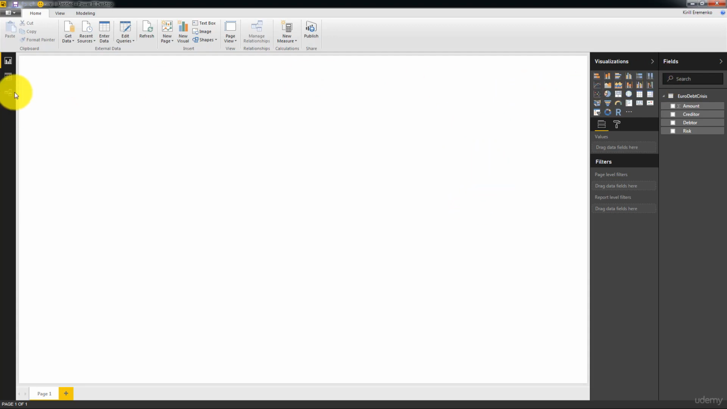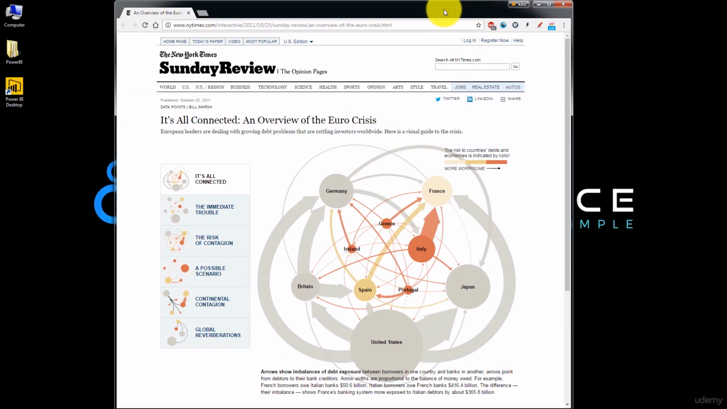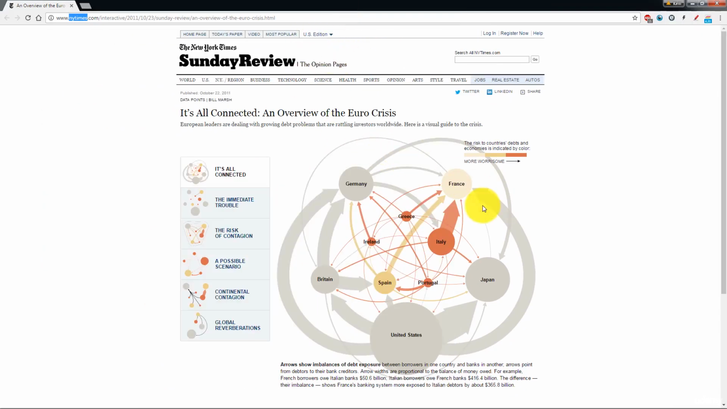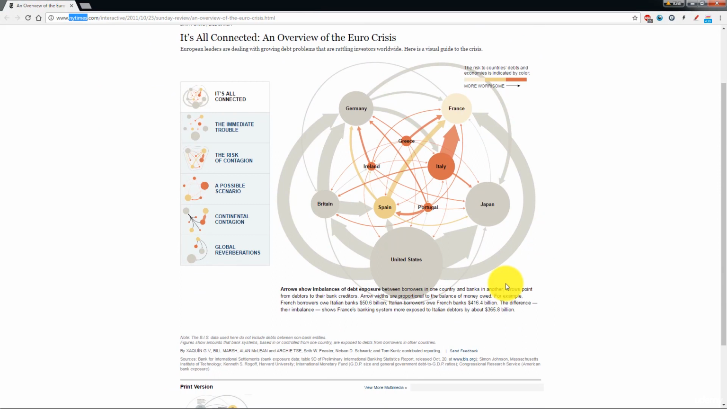But what I wanted to show you today was the original version of the visualization that we're going to be recreating. Well, we won't be recreating it per se, so what we create will be different. But here you go. If you search for New York Times, and then look for the overview of the Euro crisis, if you just search for that in Google, and type in New York Times as well, you'll get this visualization. And yeah, this is a very advanced visualization. We won't be creating something as sophisticated as this.